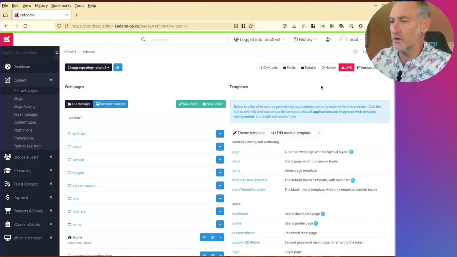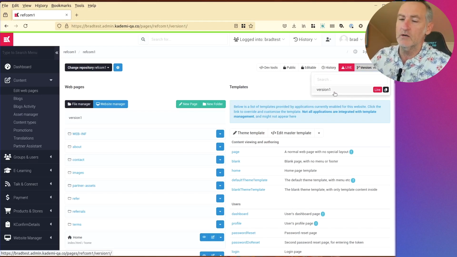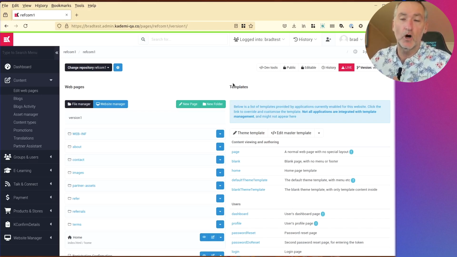It's also worth just really quickly pointing out Kademi has this version control feature. So you can have different versions of your website. So you can have one site live while you build a whole new version, install new applications, and then test it and publish it when you're ready. But we'll just be in version 1 for today.